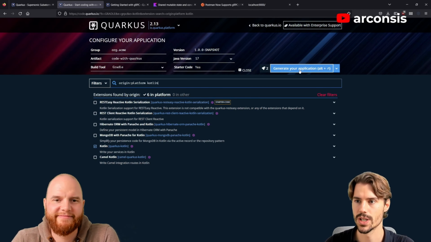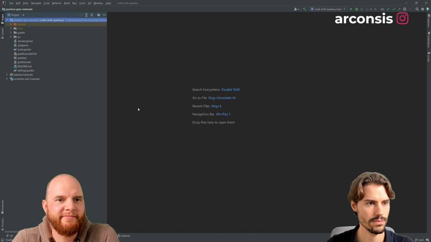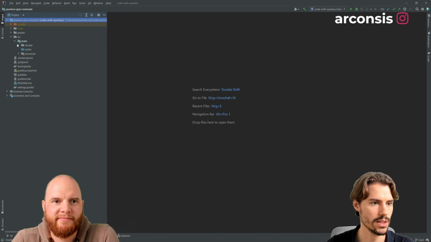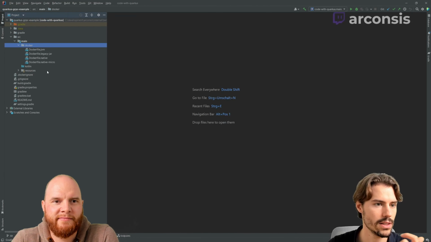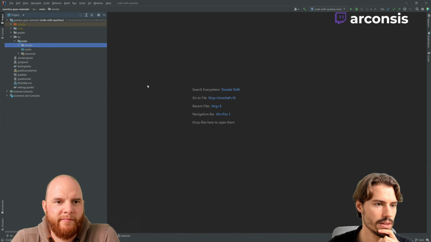But yeah, we have generated a project, and we have opened it, and that's the project. It's basically empty. It has a Docker file that we won't need, and yeah.